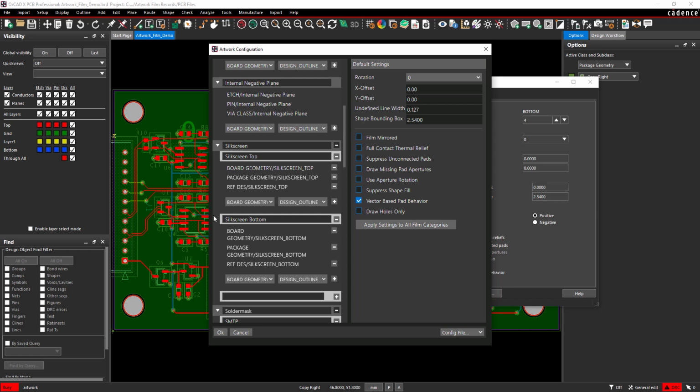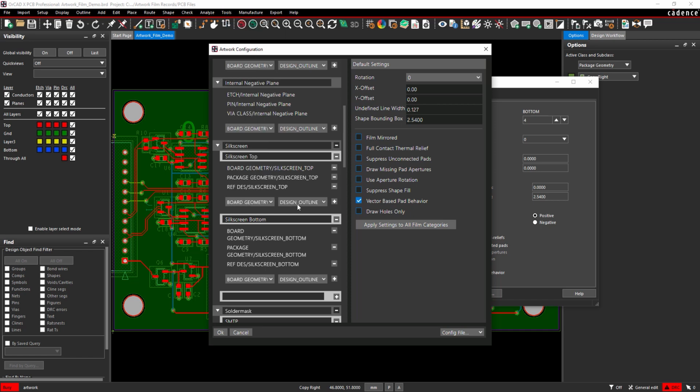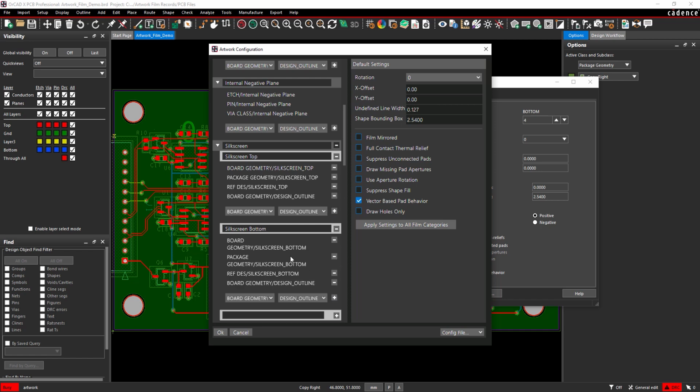Both of these films need the design outline visible for reference. Select Board Geometry and Design Outline from the Class and Subclass drop-downs at the bottom of the list. Click the plus sign to add the layer. We need to add the outline layer to the solder mask and solder paste sections as well.